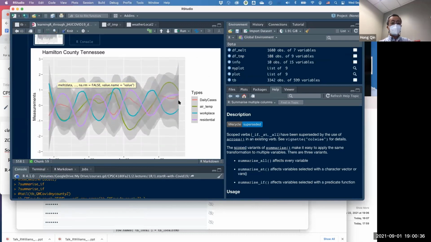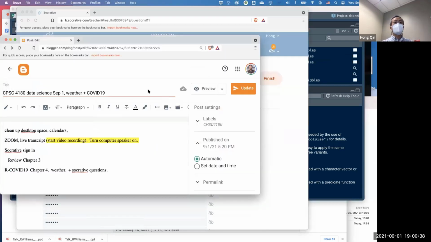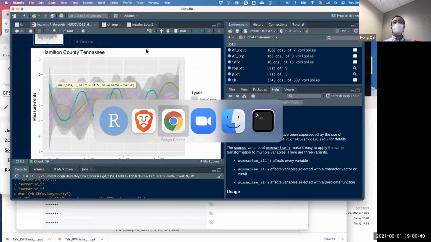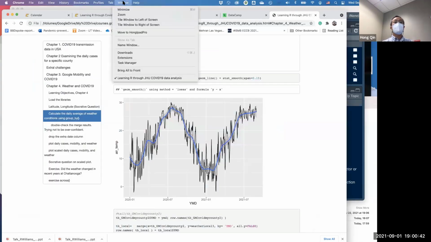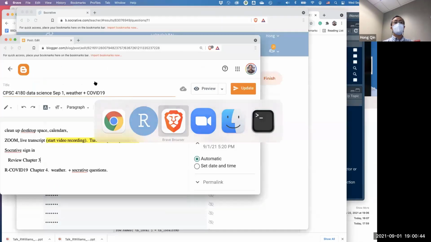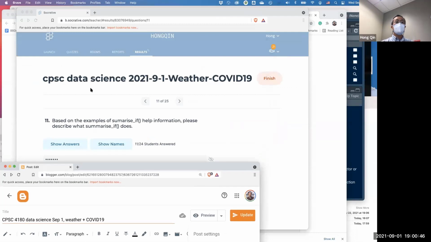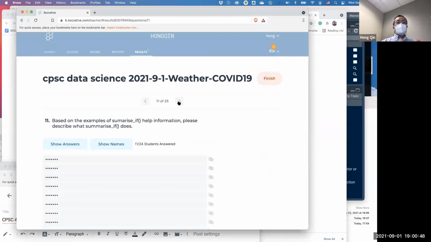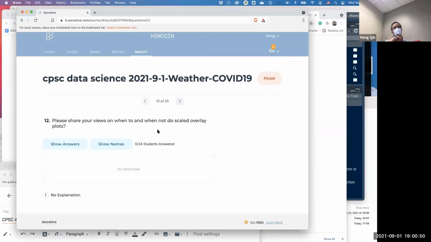So now I'm going to ask you this question. Oops, sorry, that's not it. I'm trying to look for my Socratic question. Here, yeah. Now, can you write your view or your opinion on when we should and should not do a scaled overlay plot?